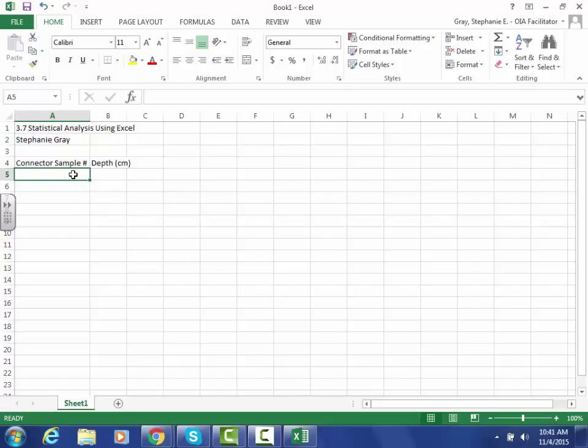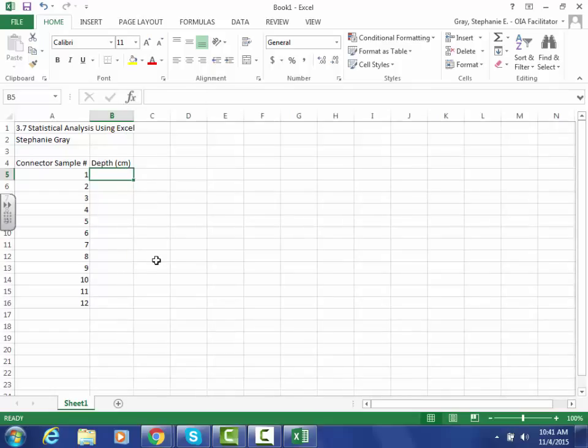Okay, our connector sample numbers are just numbers 1 through 12, so we're just going to number that 1 through 12. Okay, and then the depth of those samples is in centimeters, so notice that I did put centimeters, and you can tell that this is carrying over a little bit too, so I'm going to go up here between B and C and double click, and that will change the width of that cell as well.